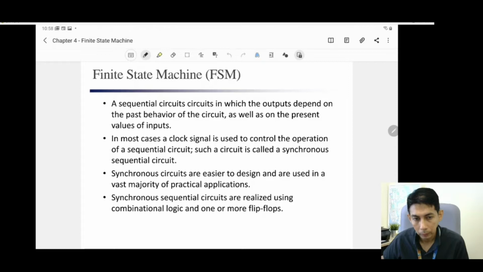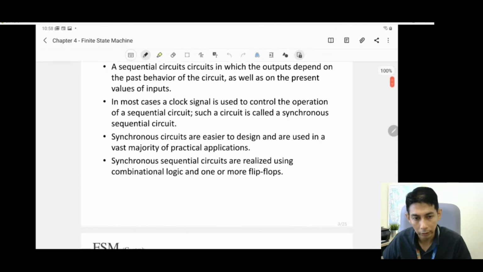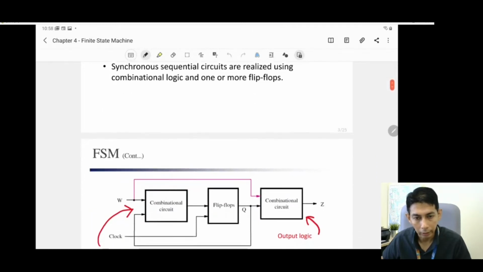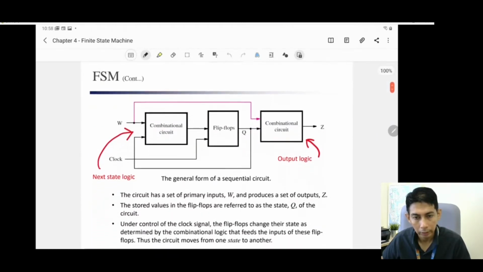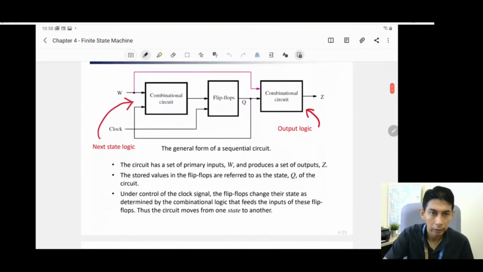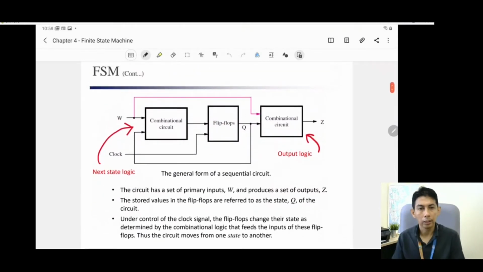All right, and this circuit is realized using a combinational circuit and one or more flip-flops. We will see later. So we will use what we have learned in the previous chapter, the combinational circuit and also the sequential circuit, which is the flip-flops, to design the synchronous sequential circuit. And this is the finite state machine.